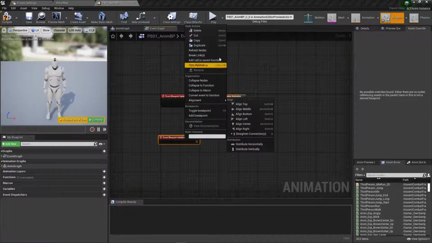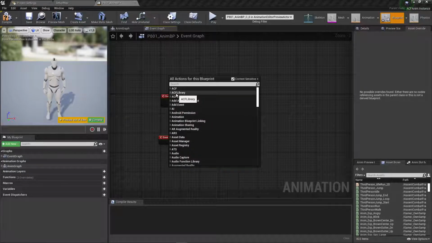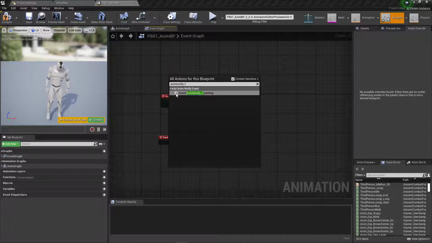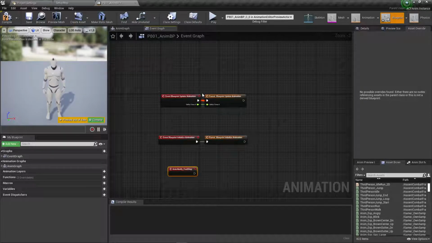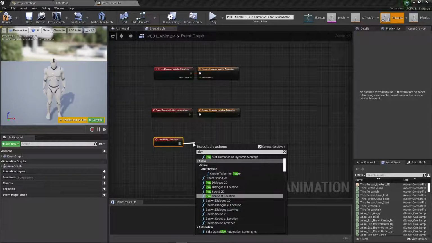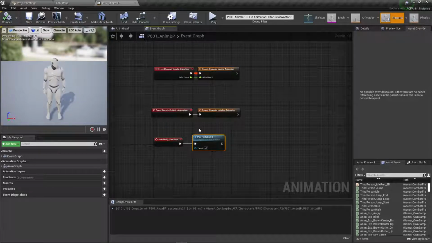Right click, add call to parent function. Hook it up. Then I need to have notify underscore foots, yeah, that is the one. And then drag a pin, play footstep effect. Voila. That is for this guy, so this is okay.